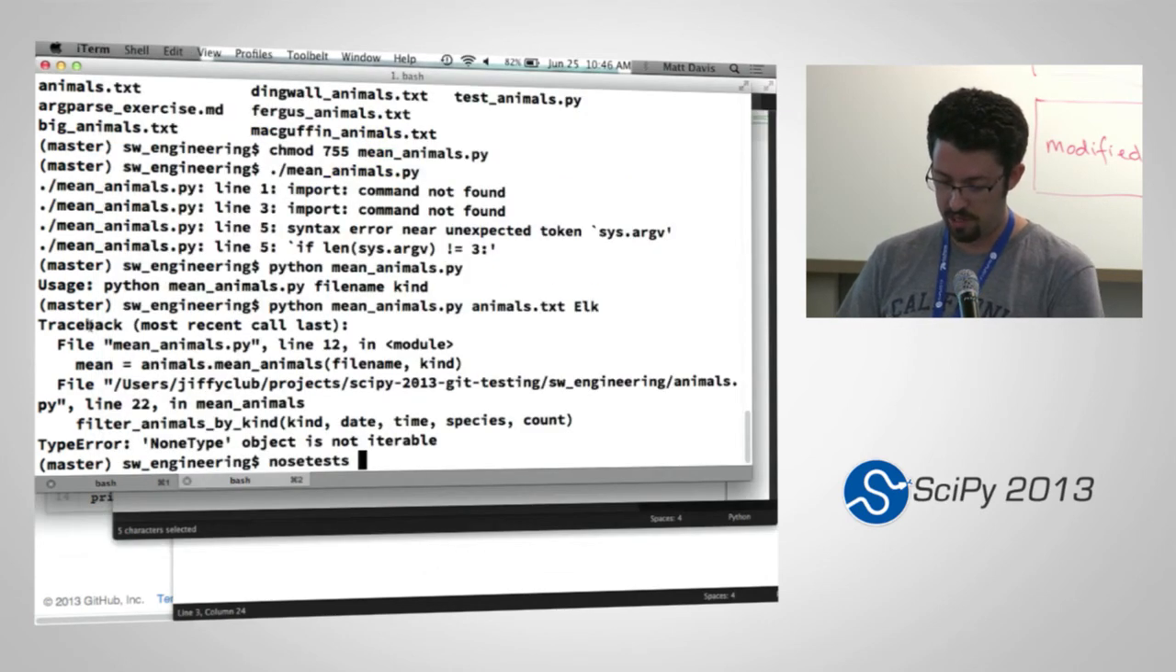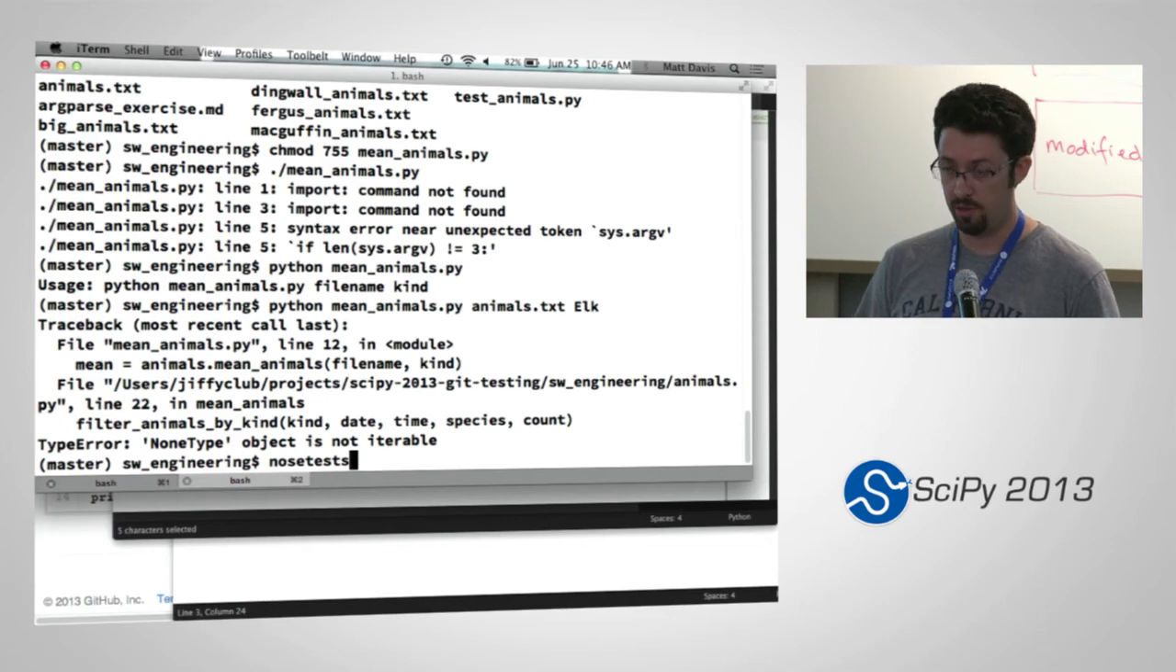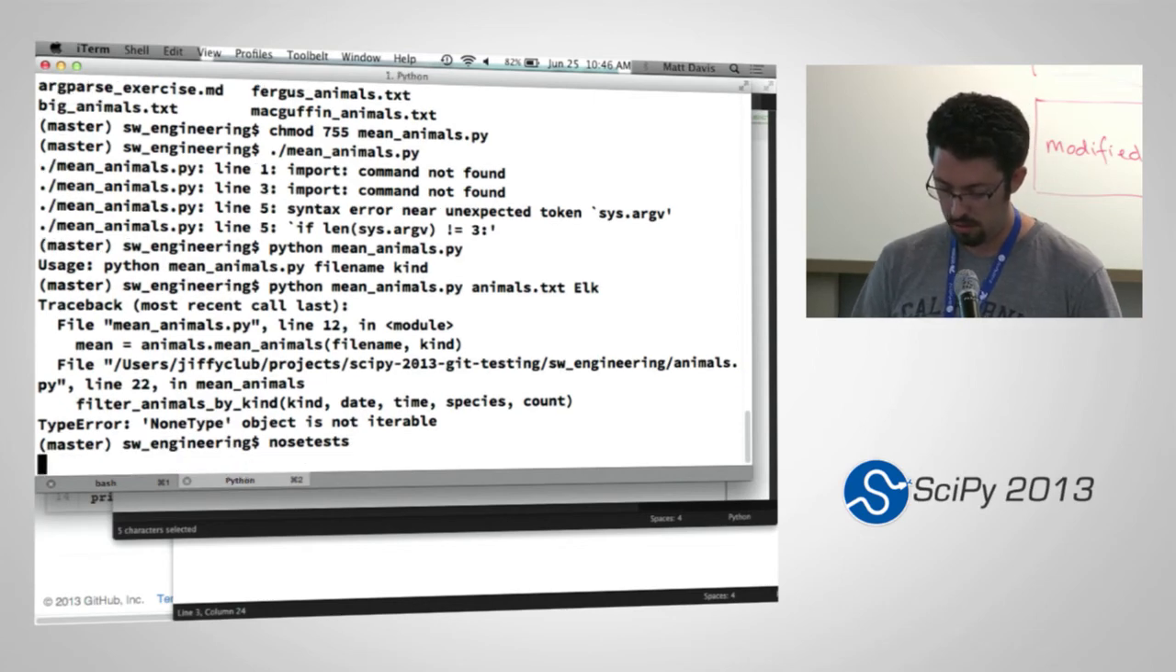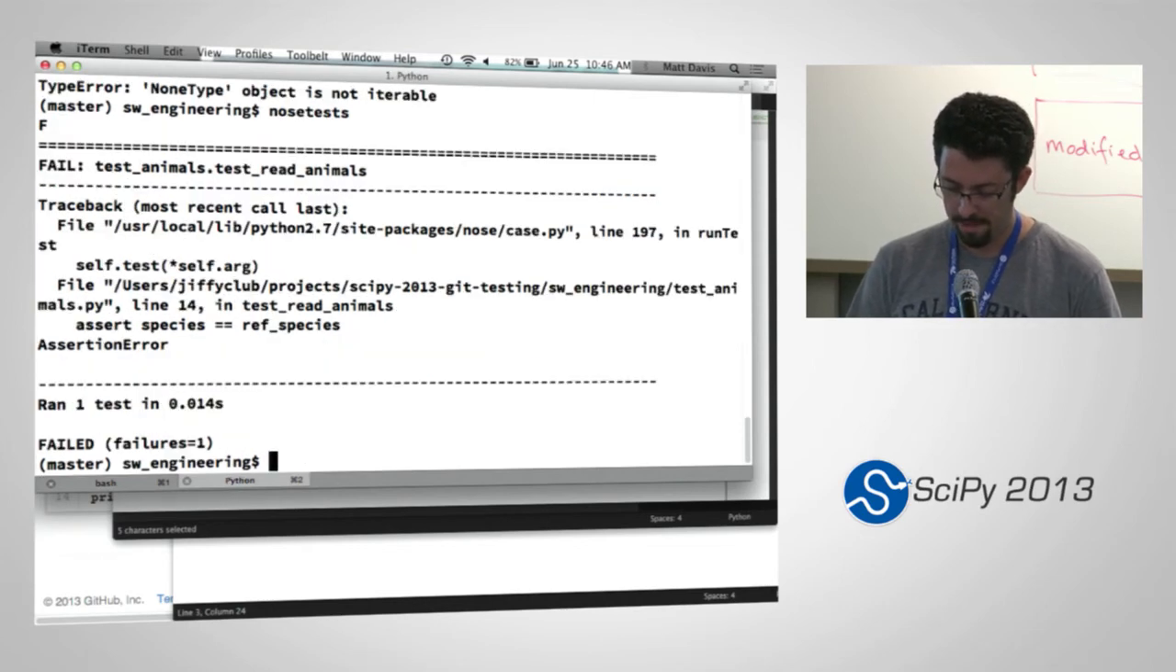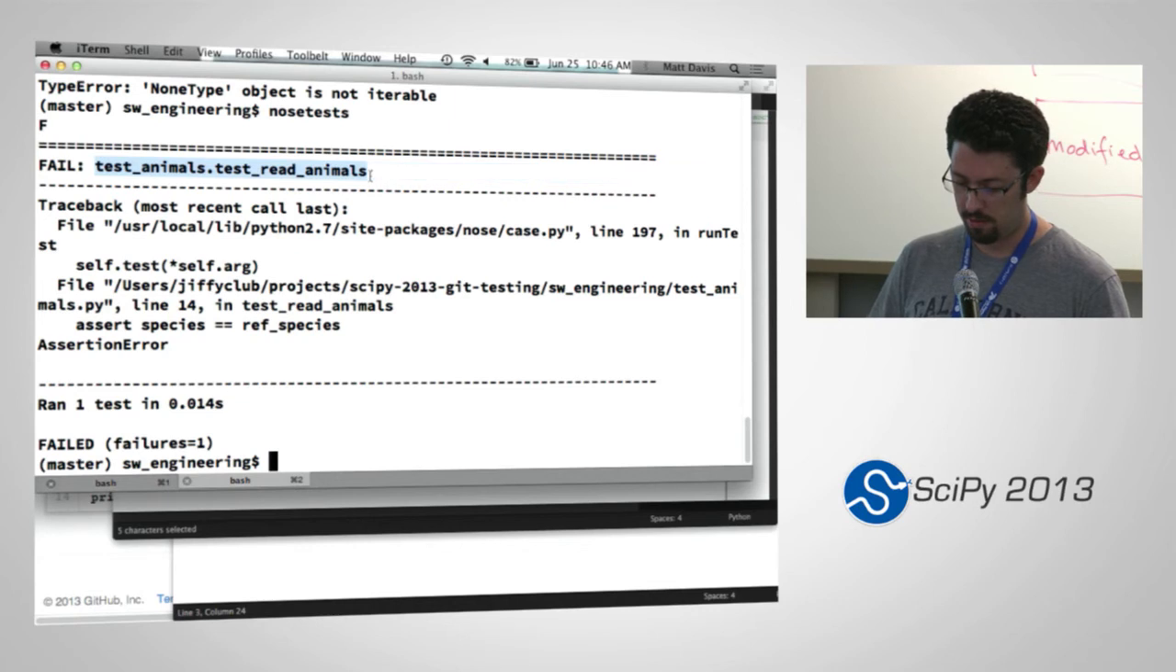So if I run nose tests, and I'm actually just going to pass in the name of the file, but even if I, well, let's see what happens if I don't. I just say nose tests with no arguments. So it actually found this, and it's giving me this big long message because there was a failure. Something is incorrect, but it's actually this test animals file, and here's the function that it ran, test_read_animals, and here's a message describing the error condition.